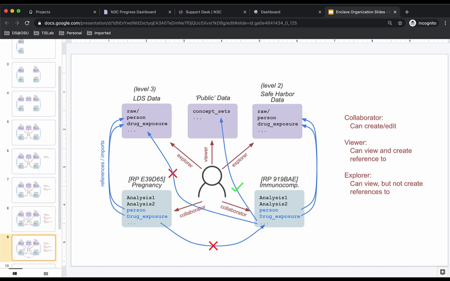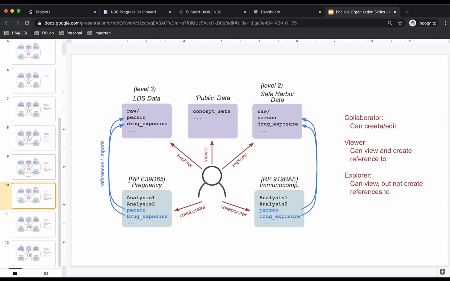In a similar way, being a collaborator doesn't enable linking in, so it's also not possible to make cross-project references that would expose protected data. There's one more security aspect worth mentioning, known as markings.